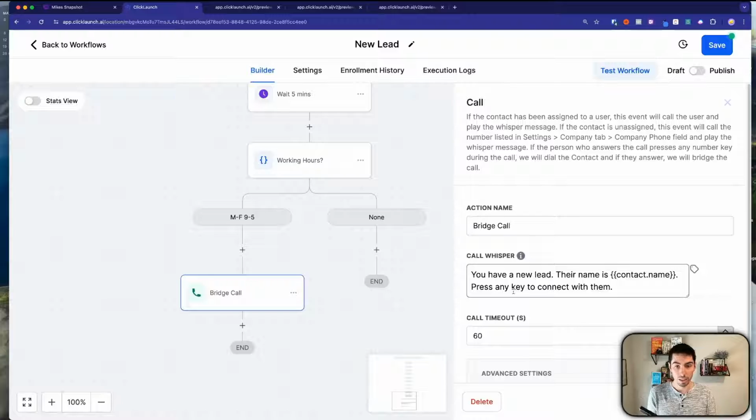If they don't answer, or if you don't have time or you're busy, just don't press any key, just hang up the phone. Or don't answer the phone in the first place, and it will never call out to the contact. So it only calls them if you press any key on the phone.